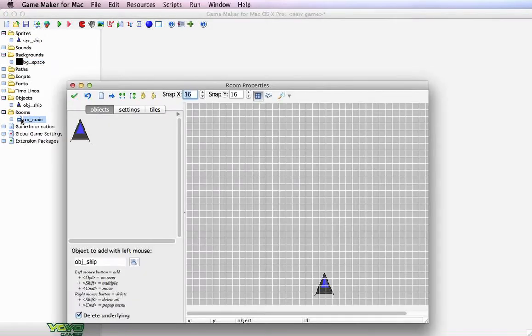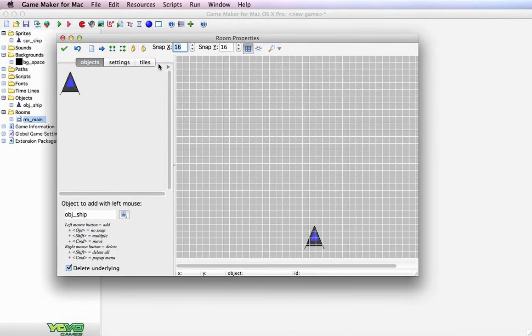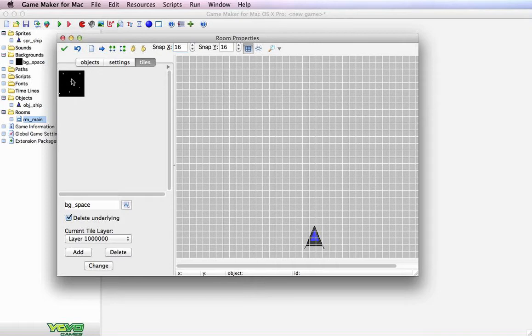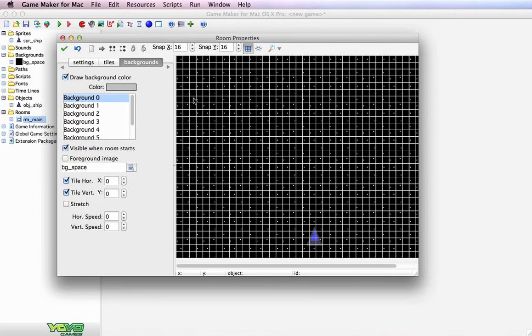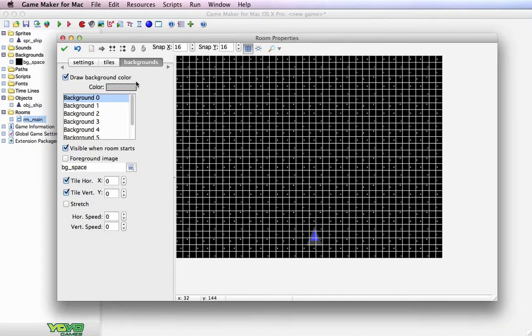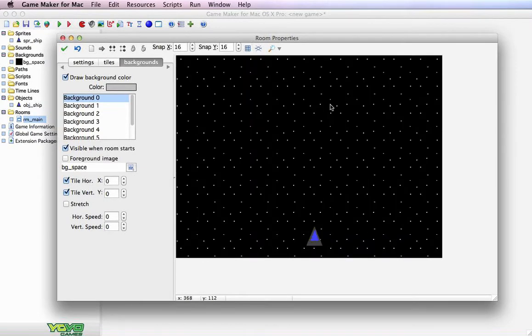And now if I go back to my room, I can click on that, go to backgrounds, click, and then I can choose background space, and notice it tiles it all. If I want to see what it actually looks like without all these grids, I can click here, and there we go. I've got a bit of a space background.